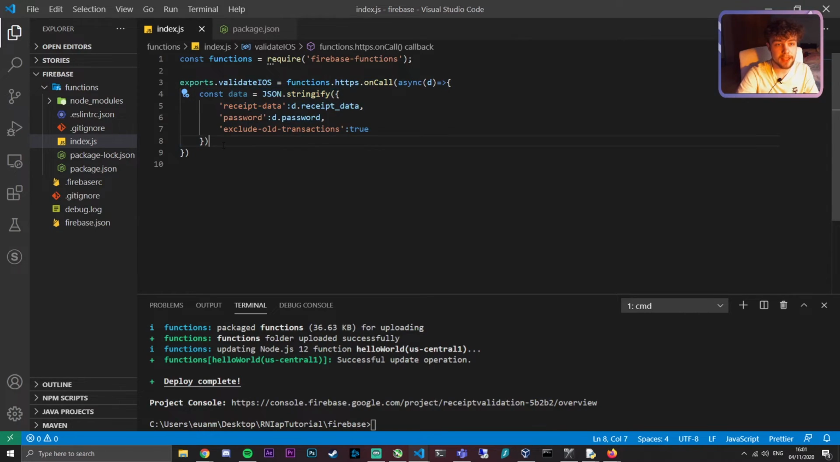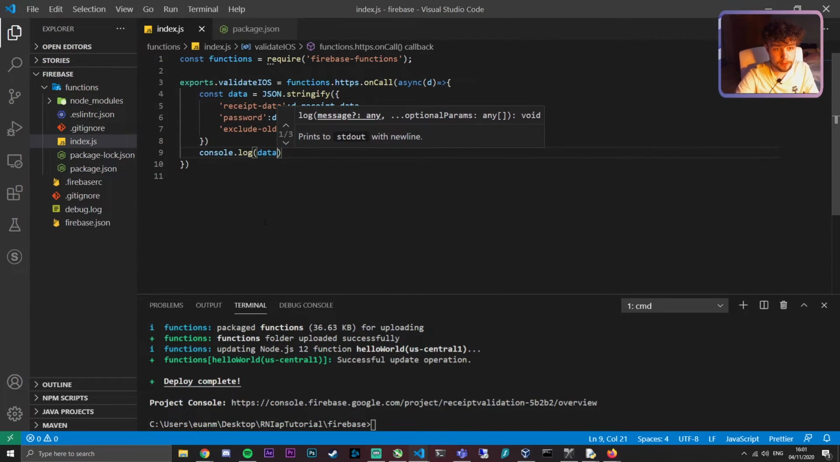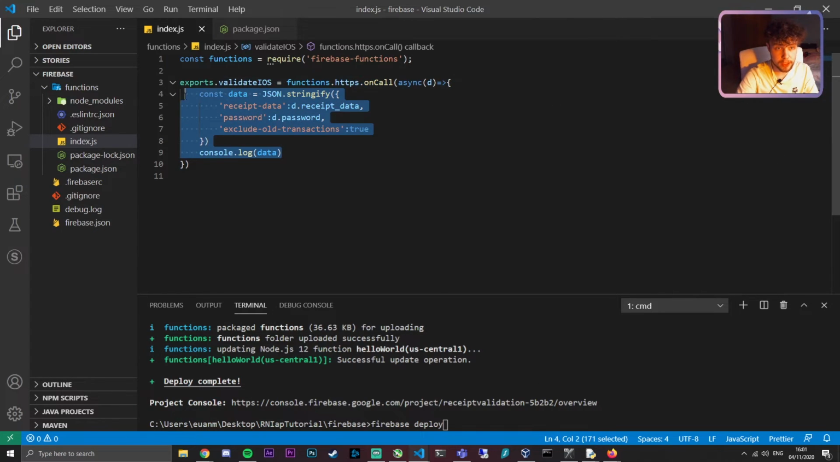Let's actually get that into the app. And what I'm going to do is do console.log data. Right, so I'm going to deploy this because this should allow us to see the actual data that we're sending to make sure it's actually getting there.